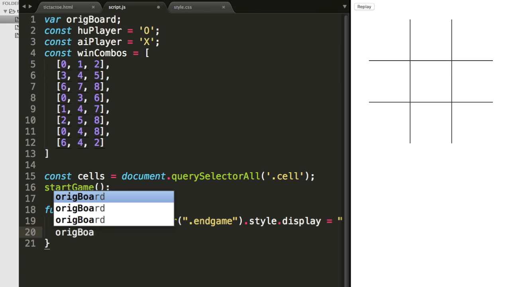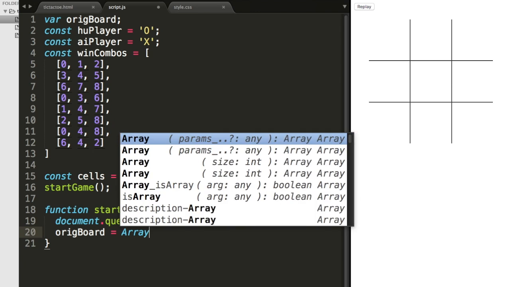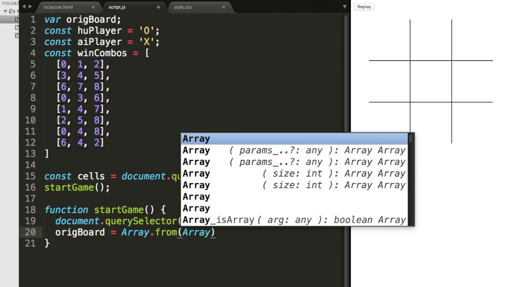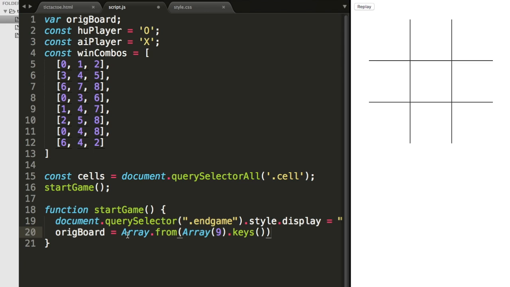And now we're going to finally load something into the original board variable that we have up here. We're going to set it to Array.from(Array(9).keys()). This is just a fancy way right here to make the array be every number from 0 to 9. So it's going to create an array of 9 elements, and it's going to get just the keys for that, which is 0 through 9, and it's going to create an array from that other array.